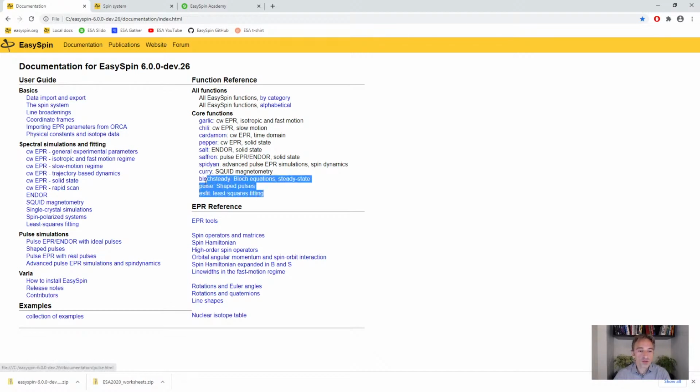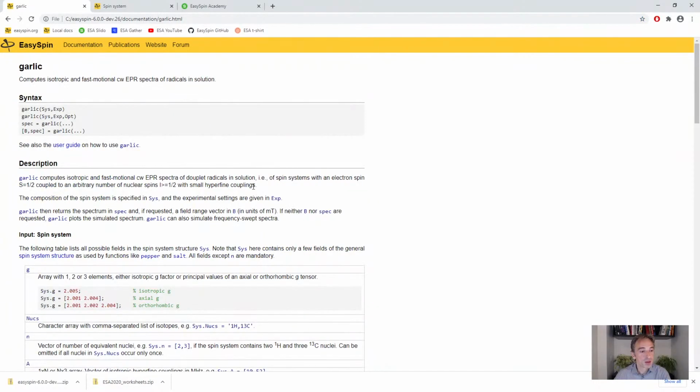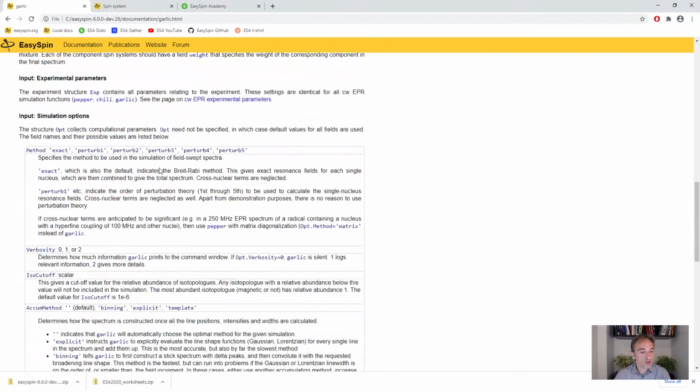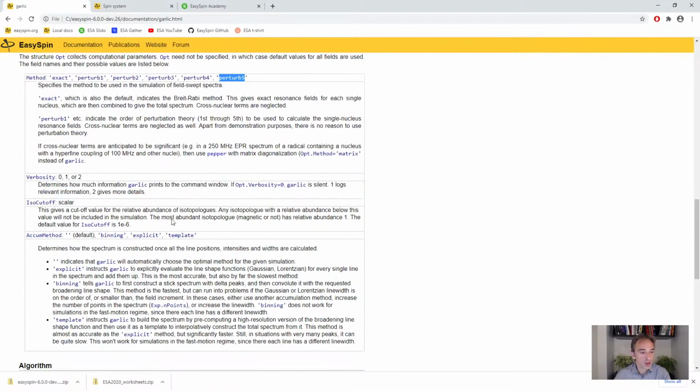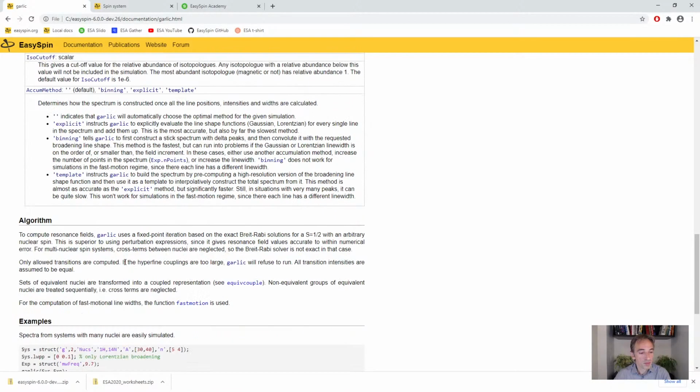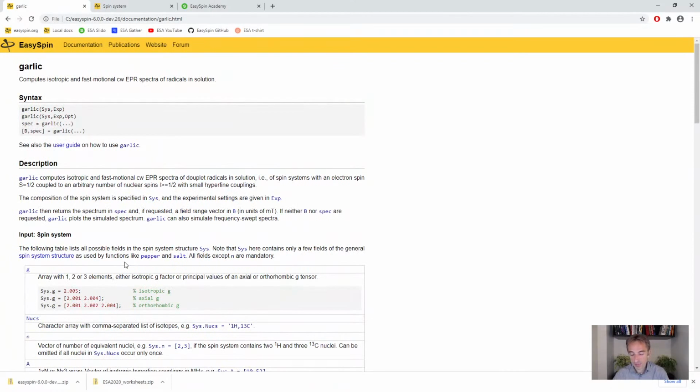The most important core functions are listed here. And the first one, garlic, is what we looked at. If you click on that, you get the reference page for garlic, and it has the simulation option method, which we've looked at, and exact, and perturbation theory is implemented up to 5th order. And there are various other settings that can be adjusted.